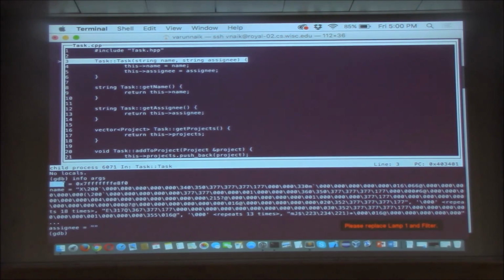We have this, because we're inside a method in a class. And this is just the address, which is kind of expected because this is a pointer, which means it stores an address to something else. We have our name, and we have our assignee. I don't know why the assignee is empty. It's kind of strange.